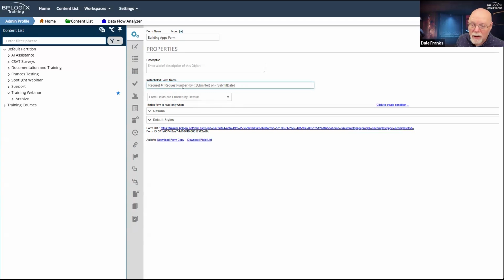Of course, I have now committed myself to using the request number, submitter, and submit dates as my three standardized fields on the form. They are going to have to exist. I always create those same three fields on the form, so eventually they will. And I am safe in just going ahead and setting my instantiated form name, but it's an important property to set right up at the front.